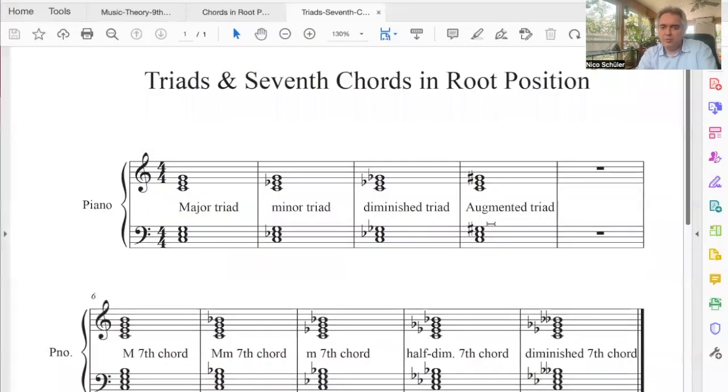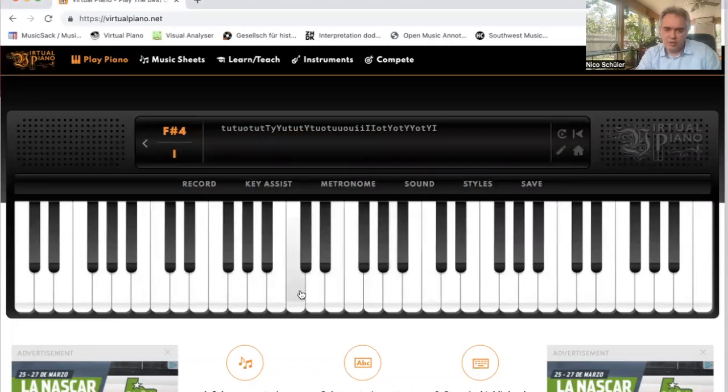And the augmented triad consists only of 2 major thirds. For example, C, E, G sharp. C to E we identified earlier as a major third because it has 4 half steps. And from E to G sharp, 1, 2, 3, 4 half steps also.